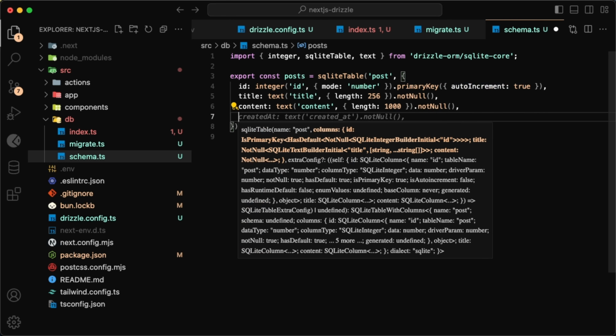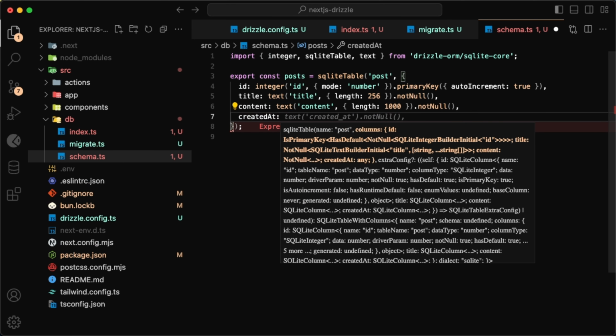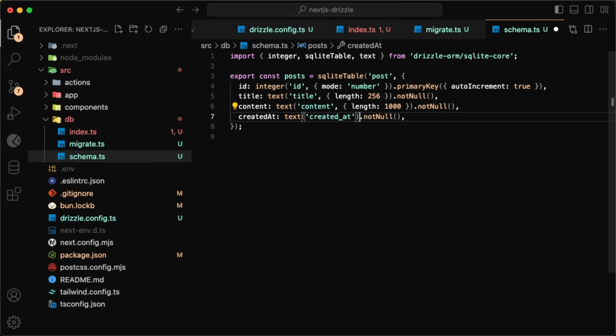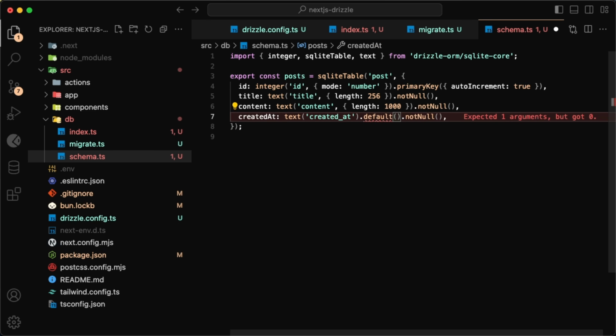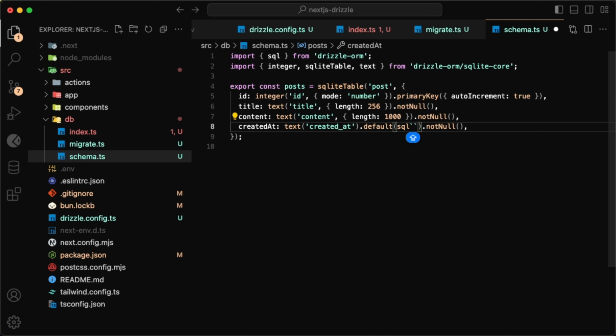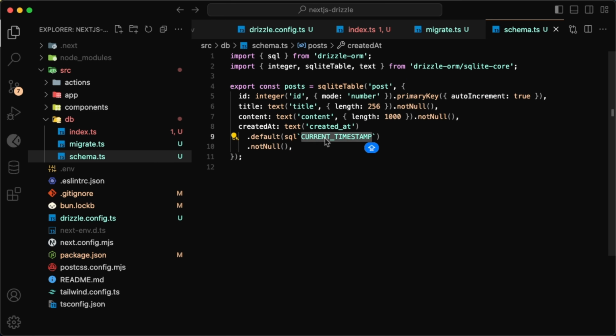And I also like my tables to have a created at, so I'll just do created at is equal to a text created at, not null, but the one difference here is that we want to set a default for it, so I'll just do default, and the default here is using SQL. Import this from Drizzle ORM, and this is so we can use the current timestamp, so I'll do current timestamp. And we do this so that we have access to the current timestamp, so whenever we create a new record in this table, it already gets applied that timestamp as the default. So yeah, that's basically it for the schema.